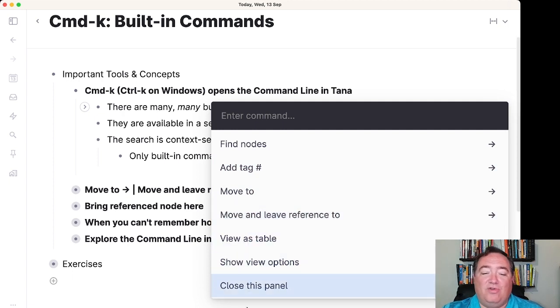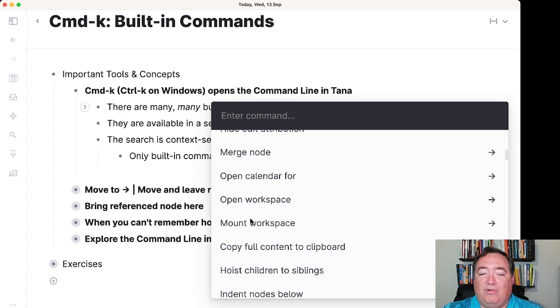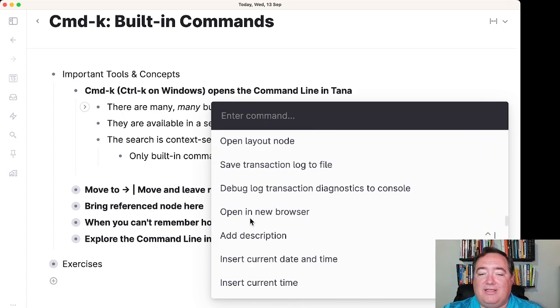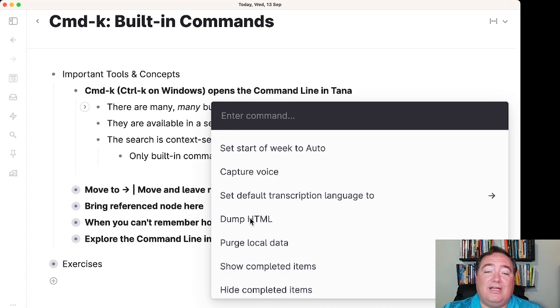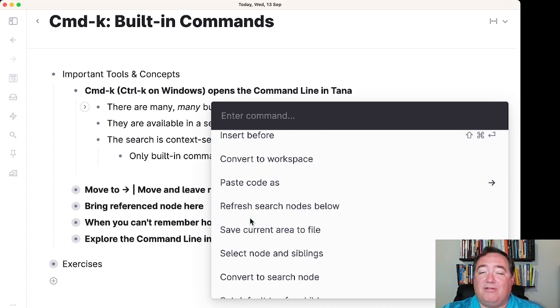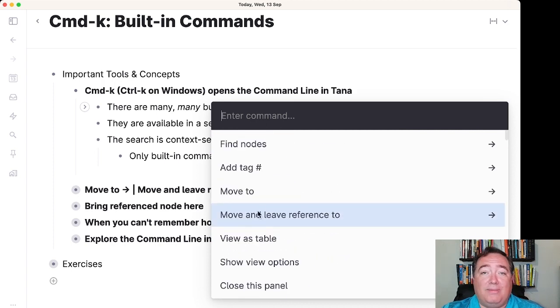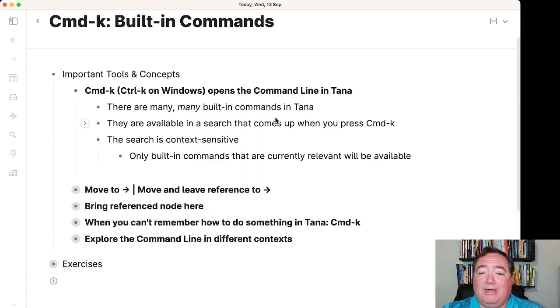View as table, show view options, close this panel, and you just keep scrolling, and there's commands and commands and more commands. Now, you may think, my goodness, how in the world am I going to get through all of these commands and make any sense of them?